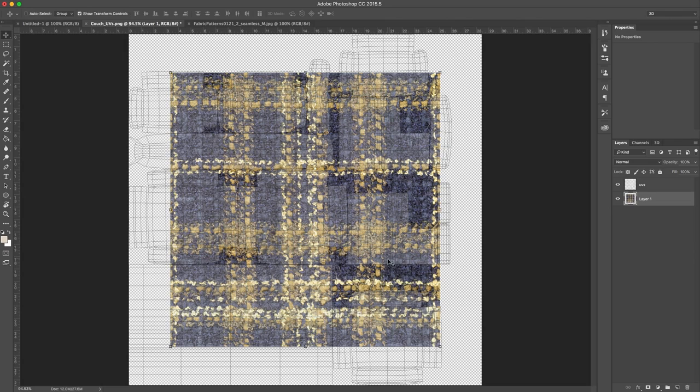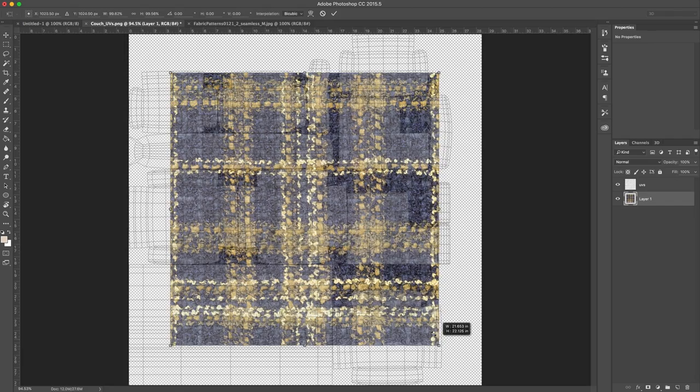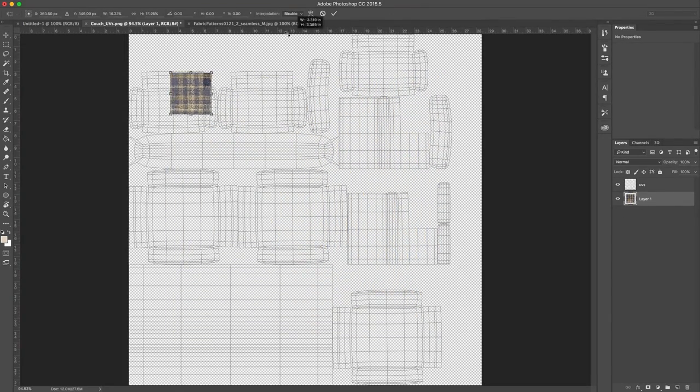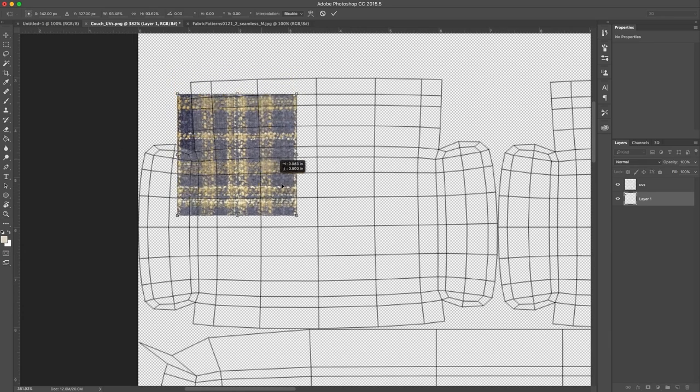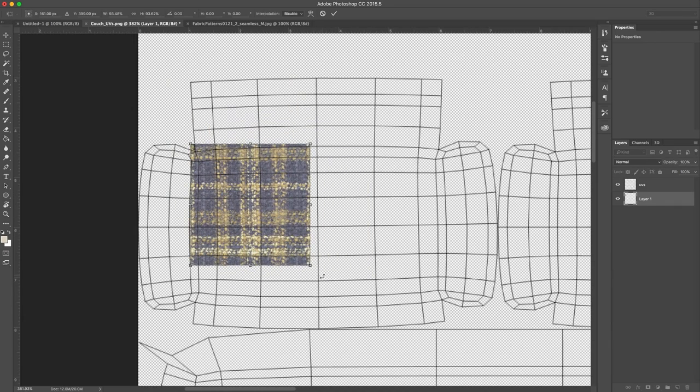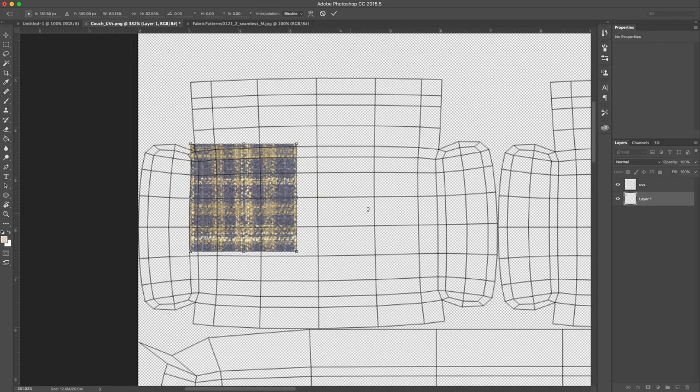I'll press the V key to go to the Move tool, and I'll press Shift and click and drag and reduce the size of this somewhat. So these are the pillows here. These are the back of the couch. So what I want to do is try and guess as best as I can how big this should be. So I'm going to zoom in here and just see if I can get it to be about the size that I want it. So if this is the back cushion, maybe the size of the pattern should be about like that. Let's give that a try.